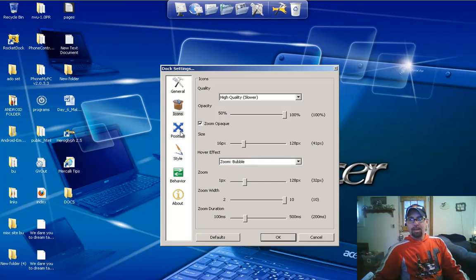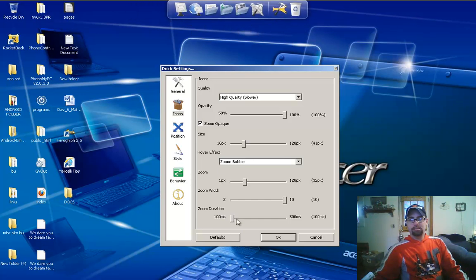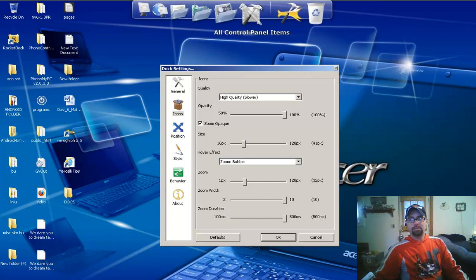And now we're going to go to the zoom duration. You can make it real fast, or you can even make it slow.